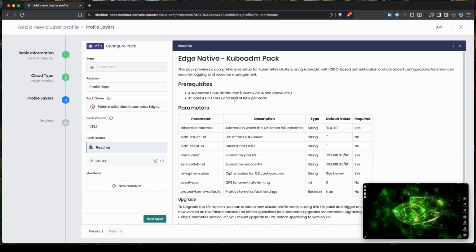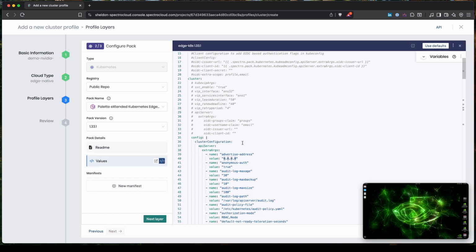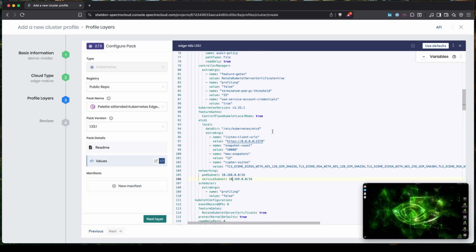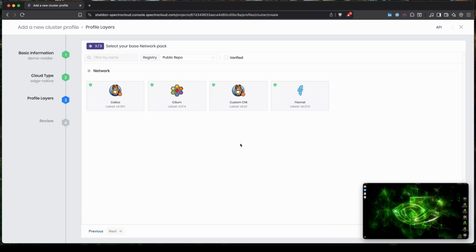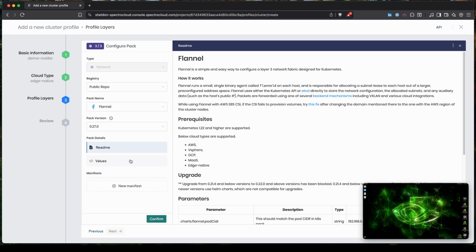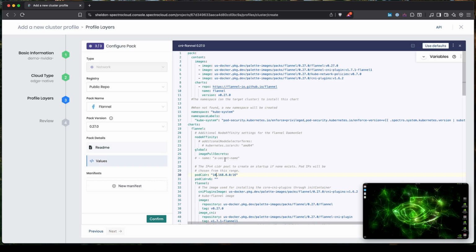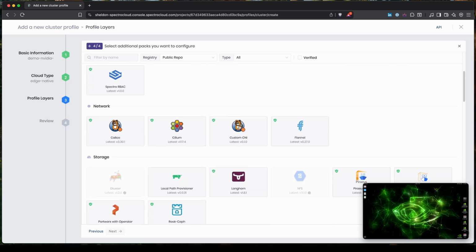For the Kubernetes distro, I've chosen Palette Extended Kubernetes, disabling the OIDC integration. And the only thing I'm changing here is the pod and service subnets because I don't want them to overlap with my 192 subnet. So make sure that that's the same for you as well, or whatever you're using. Same for networking. I've chosen Flannel, and I'll make sure that the pod CIDR matches the pod CIDR I've put in the Kubernetes configuration. And then we'll need some storage.